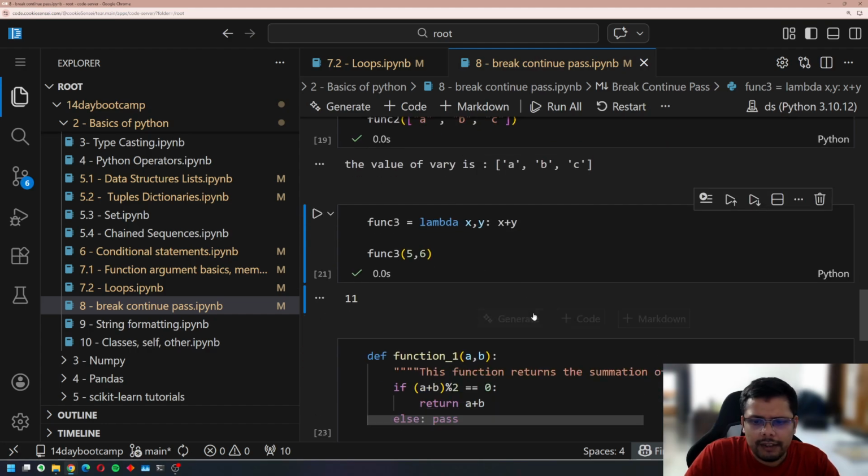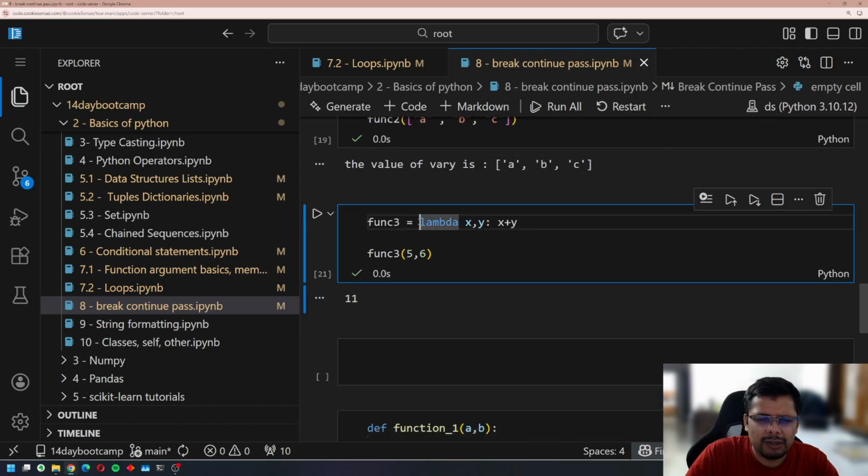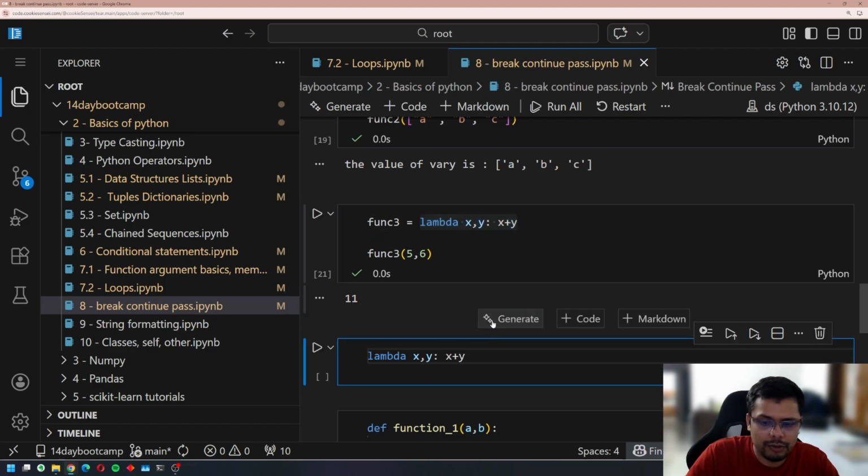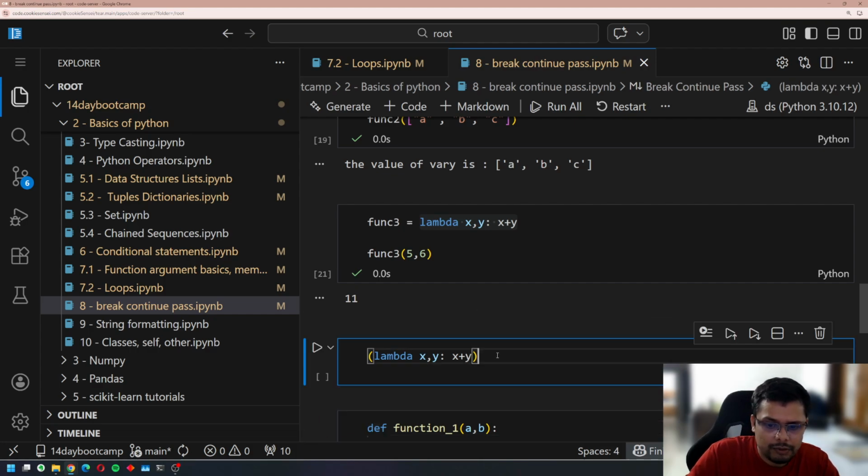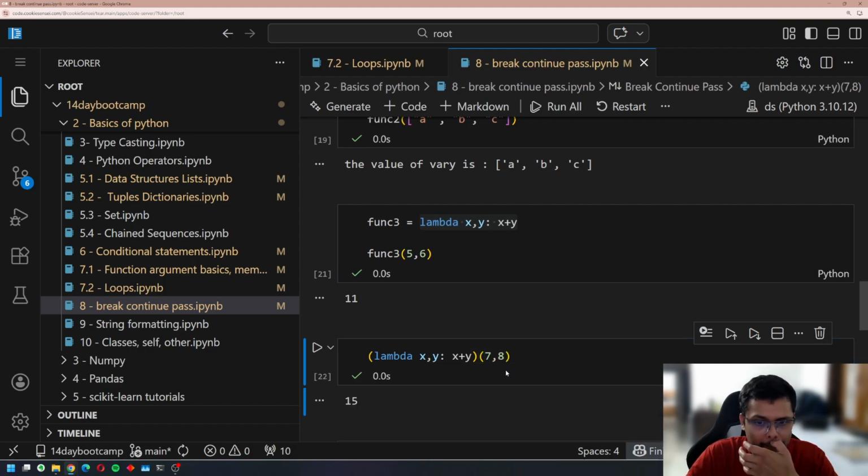So there's one more way you can write the lambda functions, although this way is not really used at all. But you should know that because it's a function, you can use it in this way as well. This is a function and function takes argument. So you can pass the arguments directly, 7, 8. Yeah.